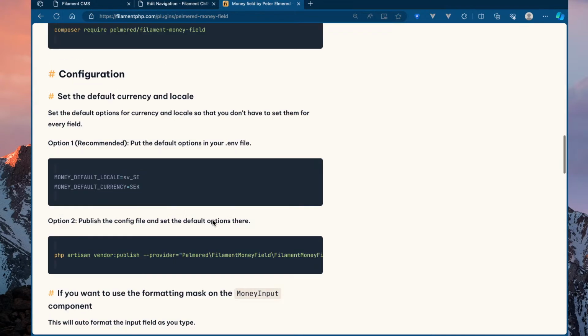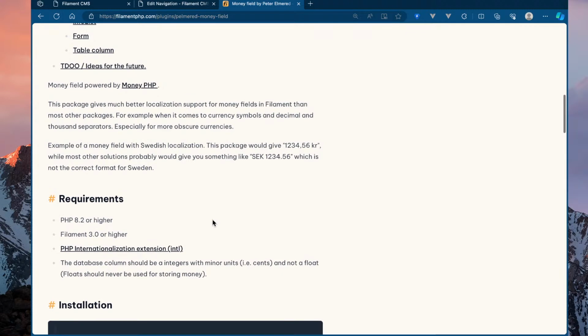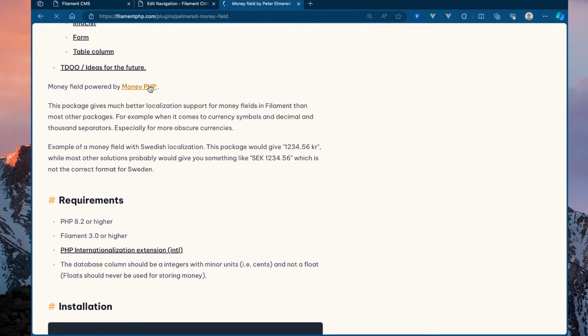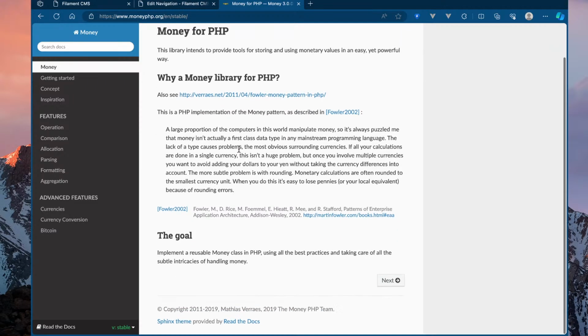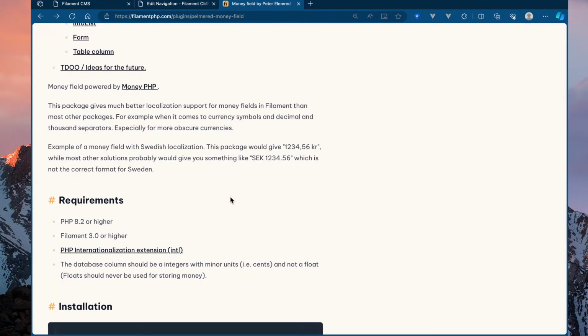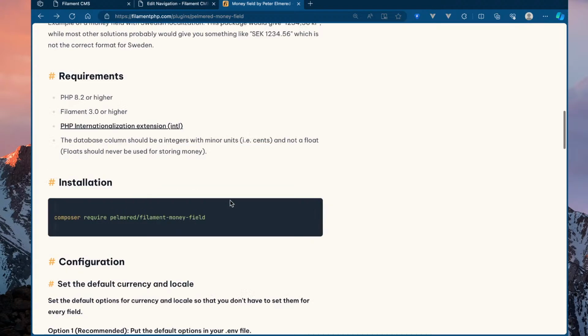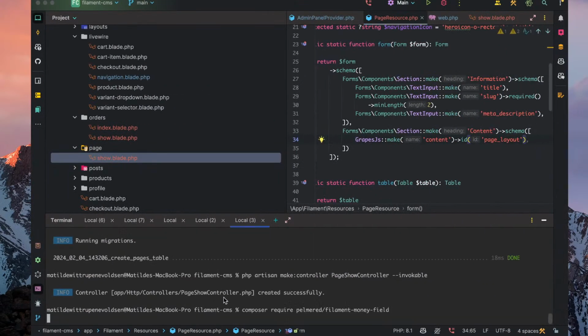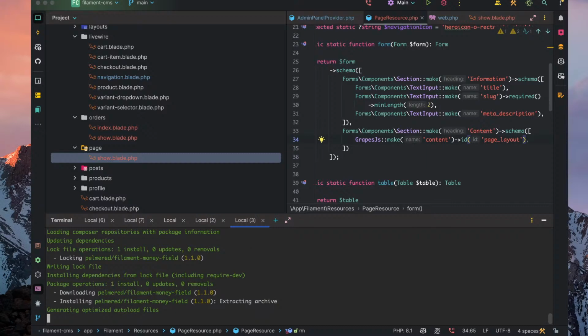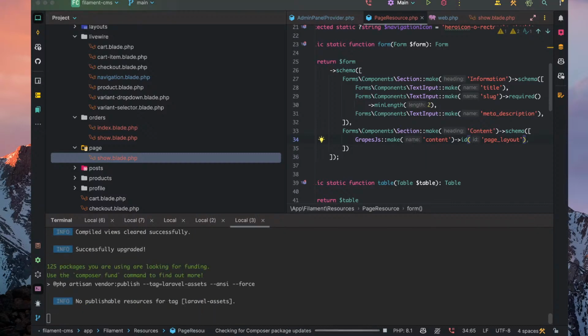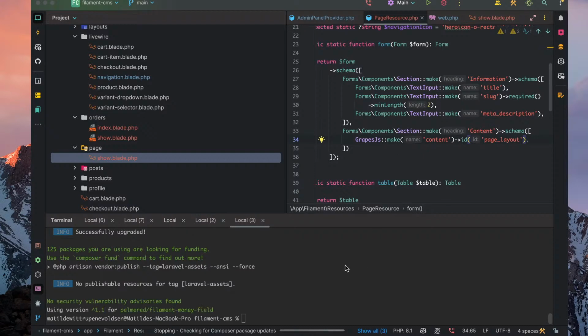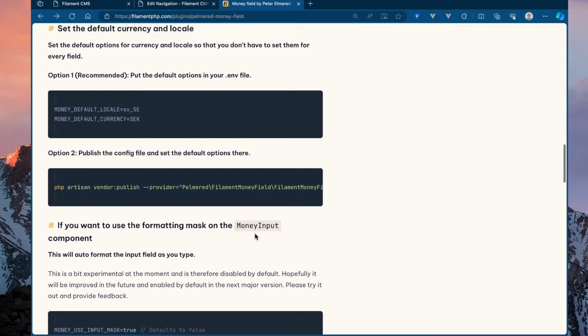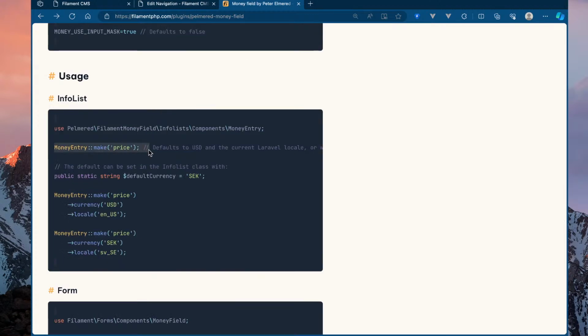I don't know if this would work with our setup. Let's see if this works with money. Powered by Money PHP. Let's try it out. So we could add it into a product page component. Okay, so that's sorted. So let's go ahead and see how it works with a money entry.